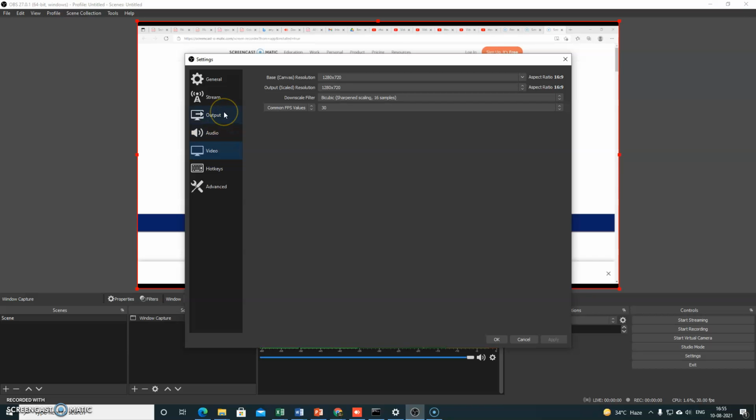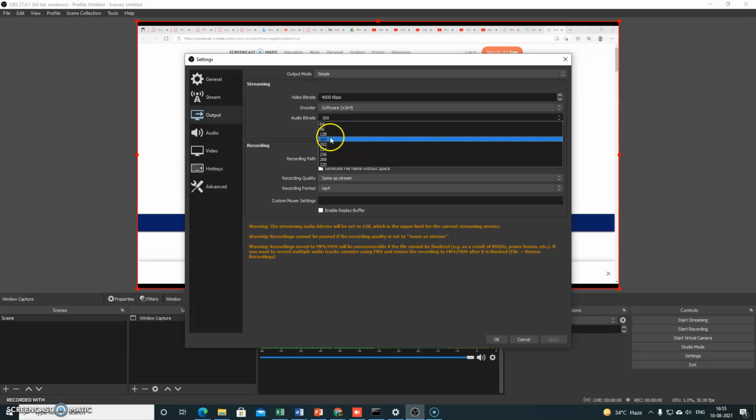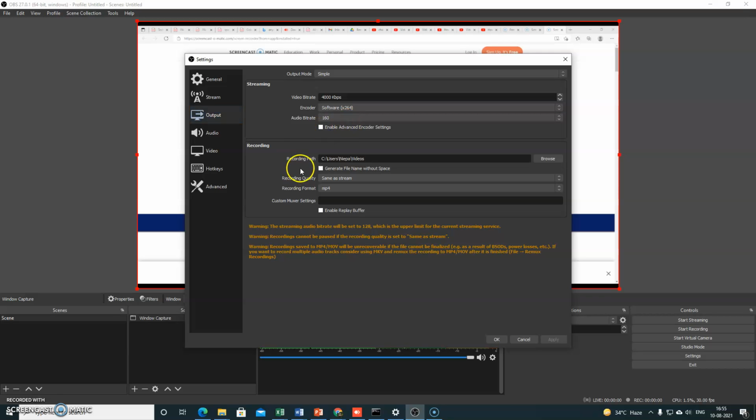After doing that, navigate your cursor to output. Here you need to select a video bitrate of minimum 3000 kbps, that is 3 or 4 mbps and above, and the audio bitrate should always be more than 128 to get good audio clarity. The recording quality should always be the same as the stream. High quality, medium file size you can select as per your quality. If I am selecting the same as the stream, click on OK.